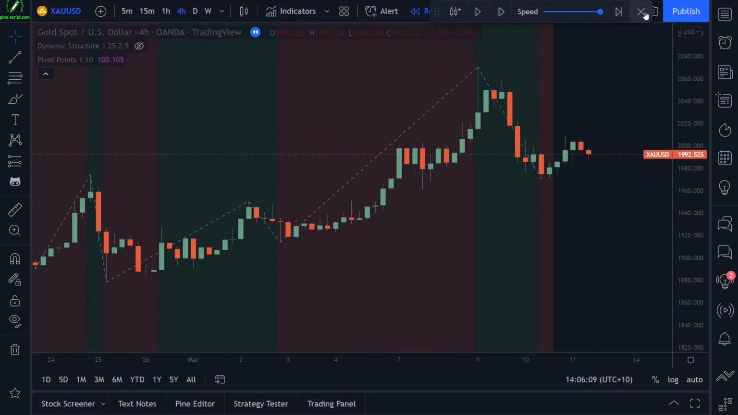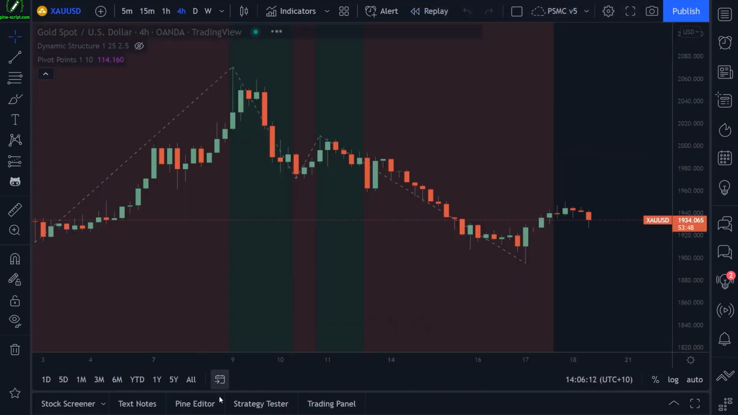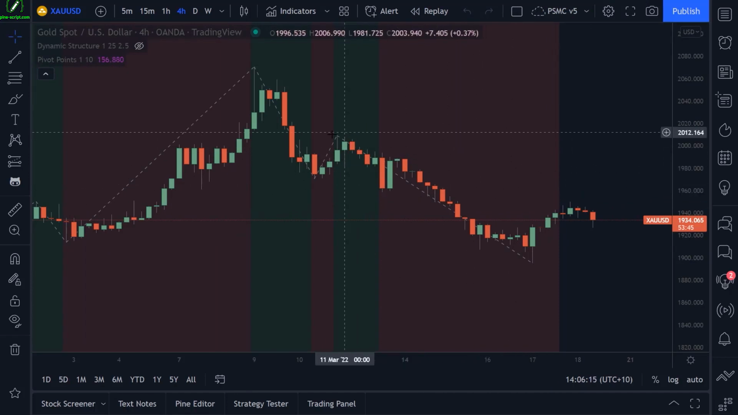So keep that in mind. It's not a perfect system. This is just to show you how we can interact with the pivot values that we've just calculated.